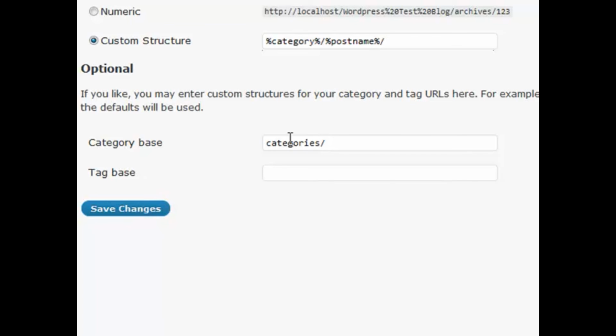Same thing with the tags. If you wanted to put my tags, then any other tags will show after that, and it'll give a little more logical structure to your URLs. That pretty much does it for permalink settings. Now on to the next section.